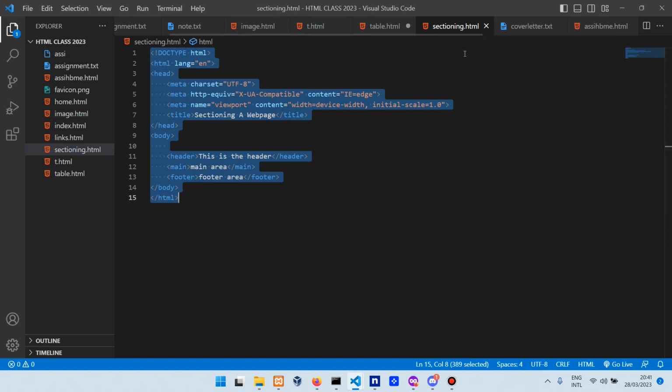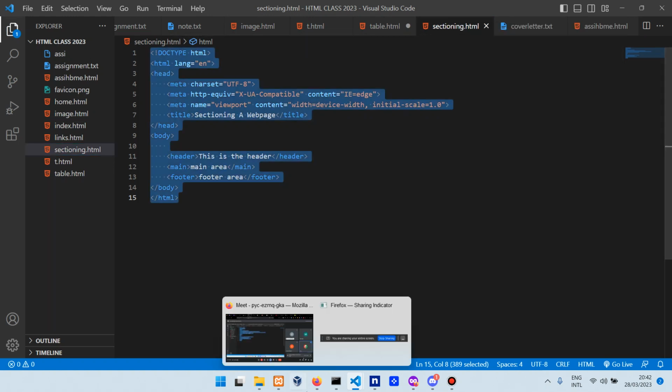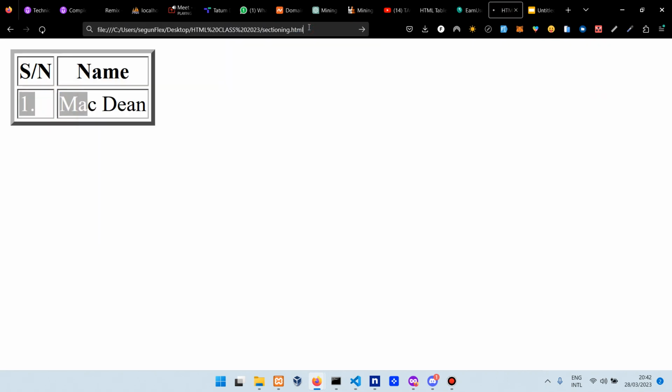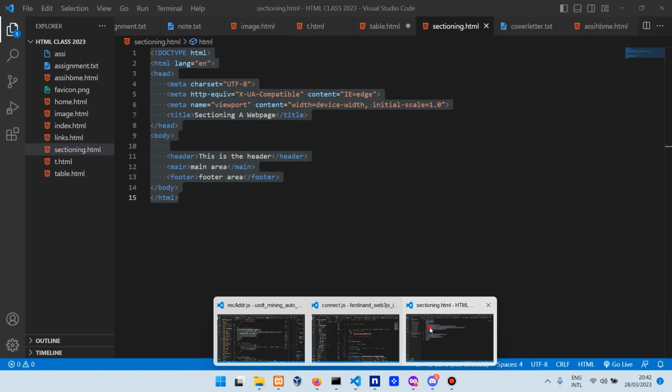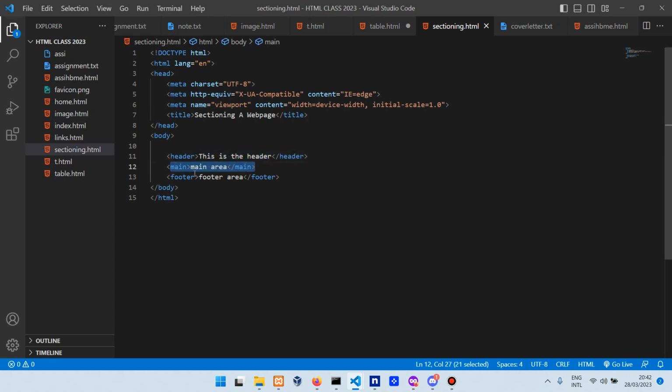Just save it and go to copy my parts. And let's view it inside the browser and let's see what happened. You see what happened? This is what we see. This is how we divide our page. This particular web page, we divide it into three parts. If you don't want to use div, you section it into header. This is the header section, the main section.